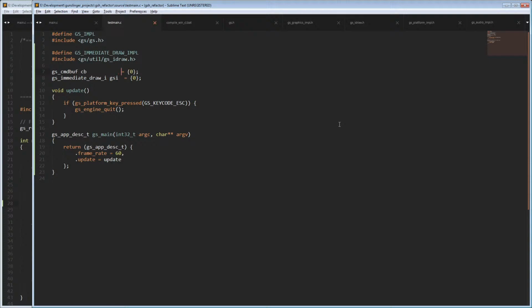You're writing your own engine. Oh, well. So you don't set frame rate then.